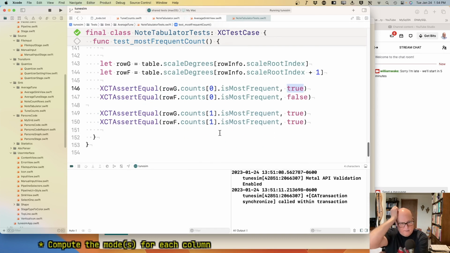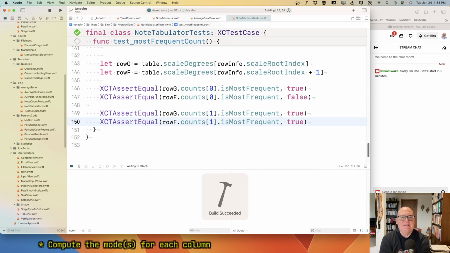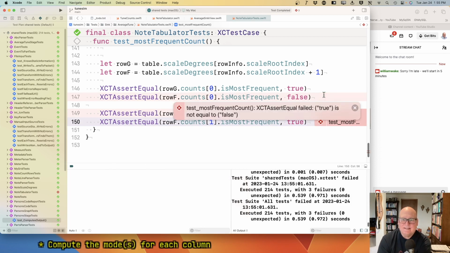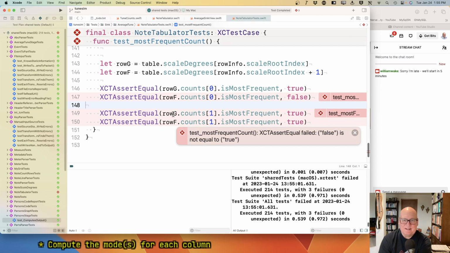Okay. Now, the problem with this one, well, okay, I think that's fine. All right, now this test should pass. No, we haven't implemented it yet. Yeah, okay. It randomly set this to true. Remember, it's all random at this point. And randomly set both these to false. Okay, I guess.